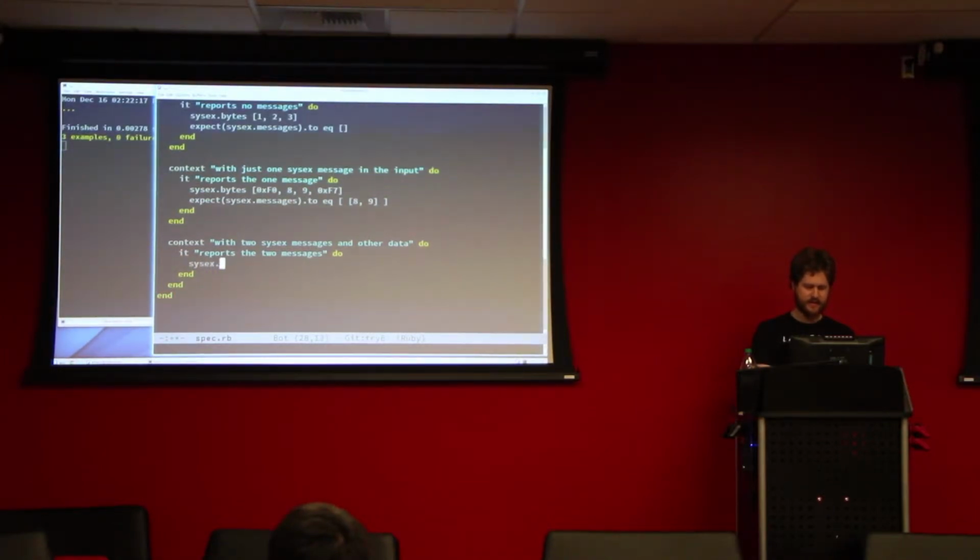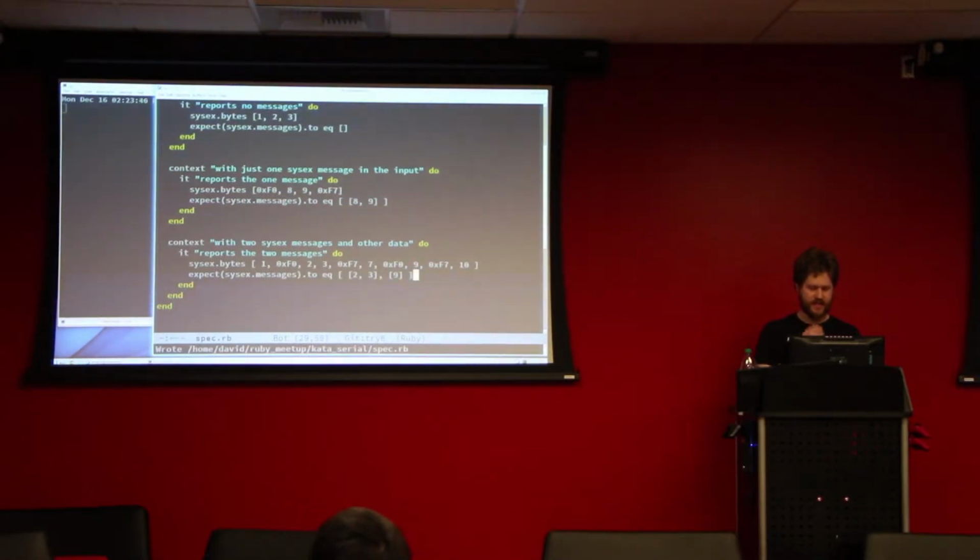And now, what are the bytes? Well, I want to make this a more general case, so I don't want to just start off with a SysEx message right away. I want to have some other data, then a SysEx message. Then, after the SysEx message, let's have some other random data interspersed in it. And then another SysEx message. How about the number 9? And another byte at the end. Just make it more general. And, oh yeah, I have to actually make an assertion. So expect sysex.messages to equal the 2 messages we got in that.